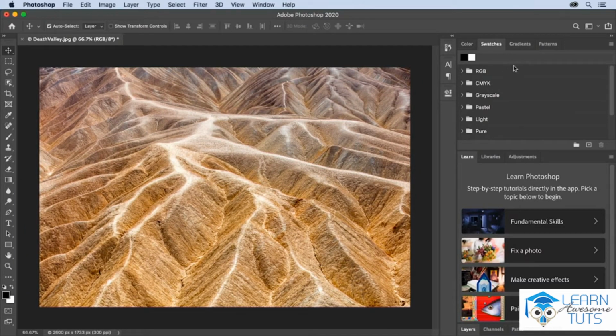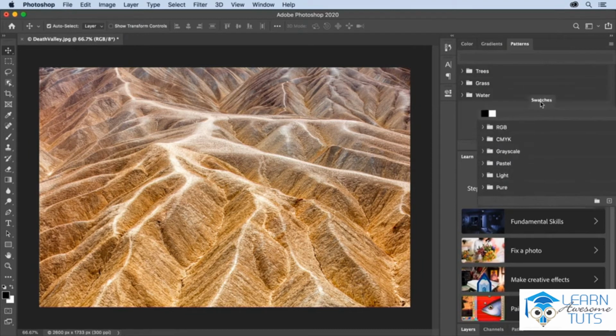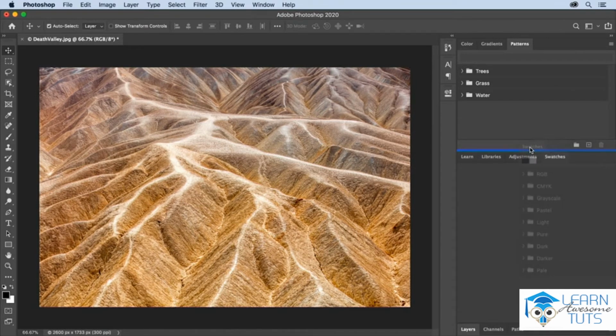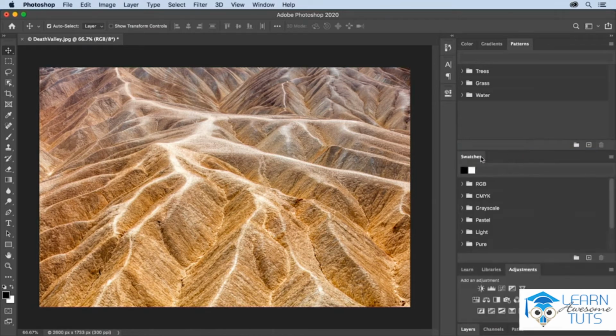Now to rearrange the panels that have been expanded, I can just click and drag on the tab for any of the panels. So for example, if I want my Swatches panel to nest with the Learn, Libraries, and Adjustments panels, I just need to drag it and then drop it within that other panel grouping. If I wanted to separate it so that it was in its own grouping, I could drag it and then just look for that one line of cyan. And now when I release it, you'll notice that it is in its own panel grouping.